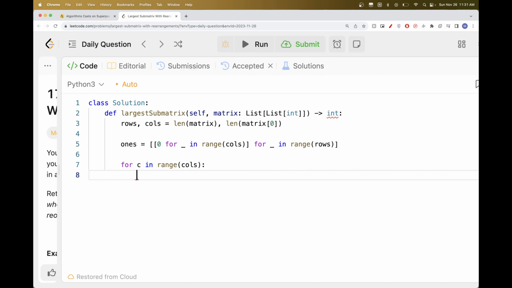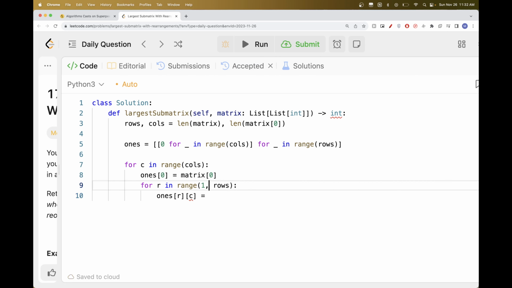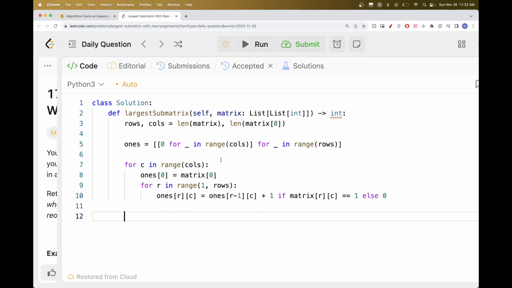And so first we know that the first position is going to be just matrix of 0, right? So for the first row, it's going to be just the same values because there is nothing before. And now for each row, we can start from 1 because we already handled the first row. And so this is going to be just the number of rows. Then ones at RC are going to be equal to the previous row, the same column, plus 1, but only if the matrix at that position actually has a value of 1. Otherwise, we want to reset. So to reset, we just set it to 0.